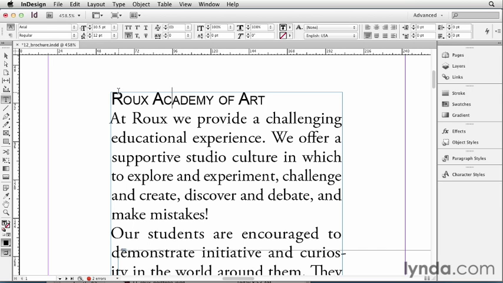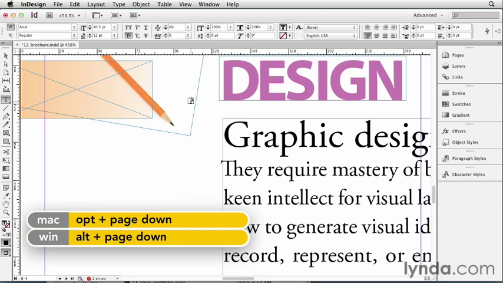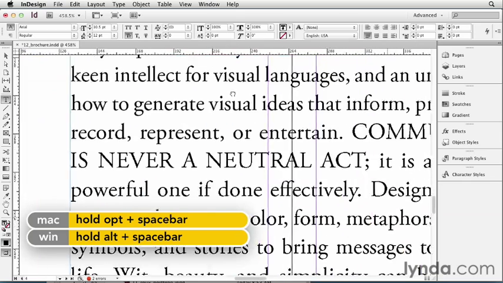We have a very thick R and an A, and then these other characters look kind of anemic next to them. There's not a lot you can do about that, really. It's just something you need to pay attention to when you're working with different fonts. I'm going to jump to the second spread of this document by pressing Option or Alt Page Down, and then I'll scroll over a little bit with my Option spacebar or Alt spacebar.